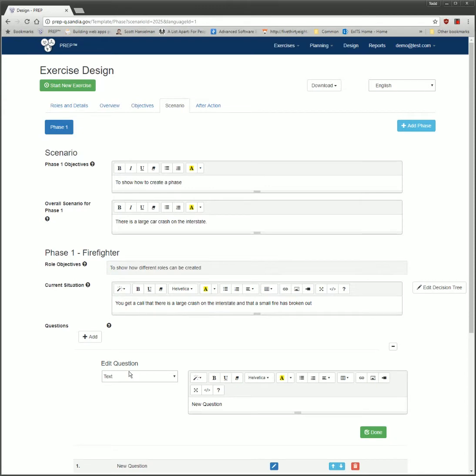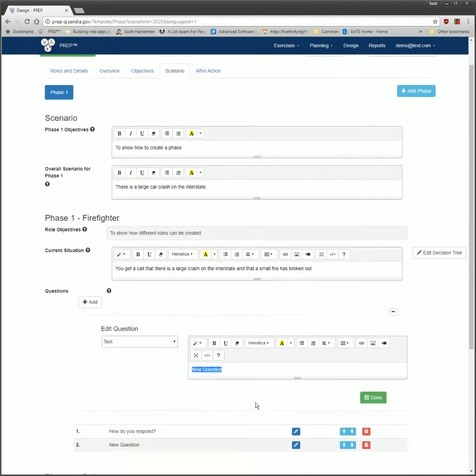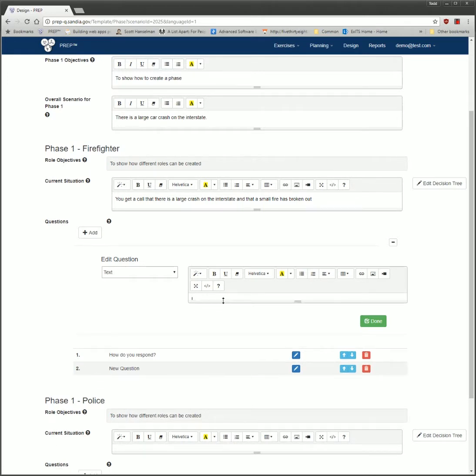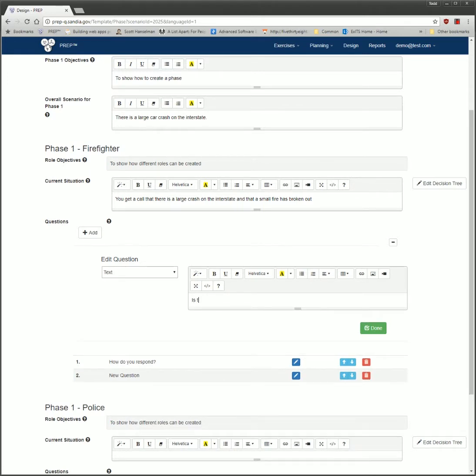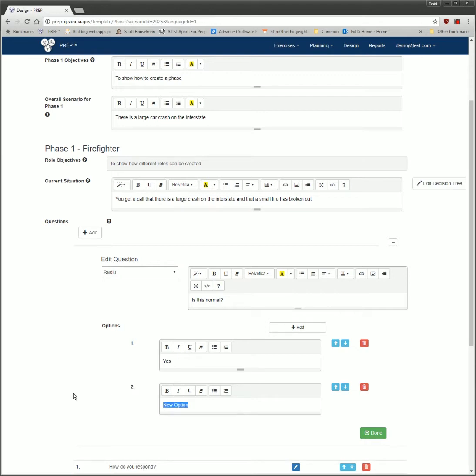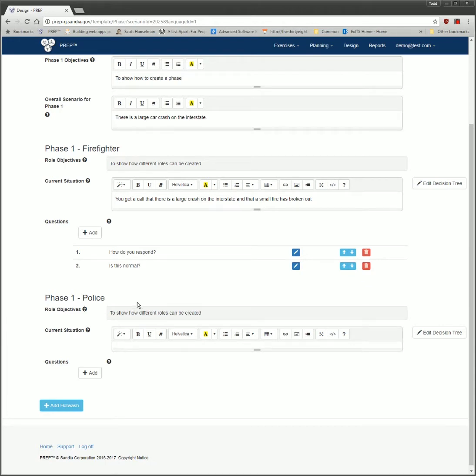There's also a space to ask questions. These should lead the participants in completing the objectives for the exercise. There are three different types of questions: open-ended text questions, single-answer radio questions, or multi-select multi-questions. You'll need to fill out the scenario for each role in the phase.